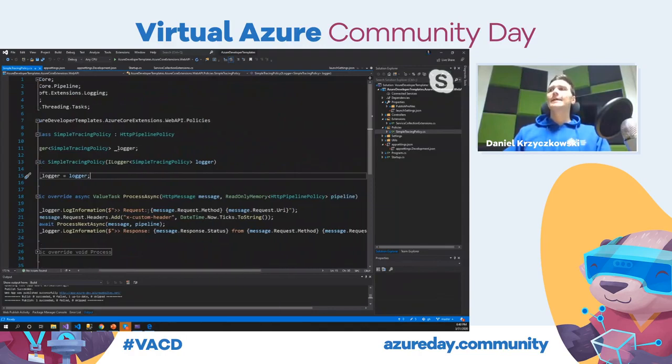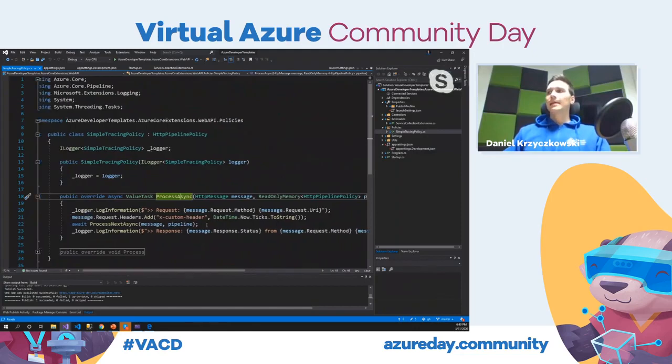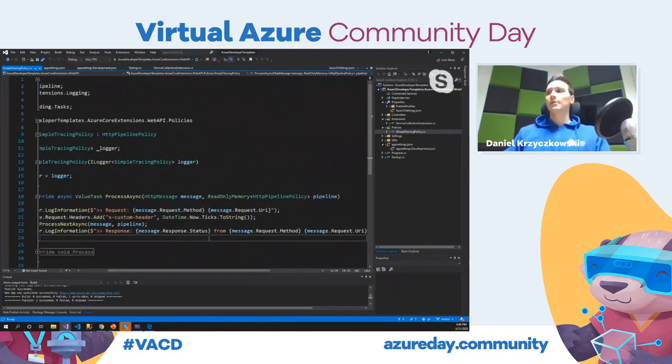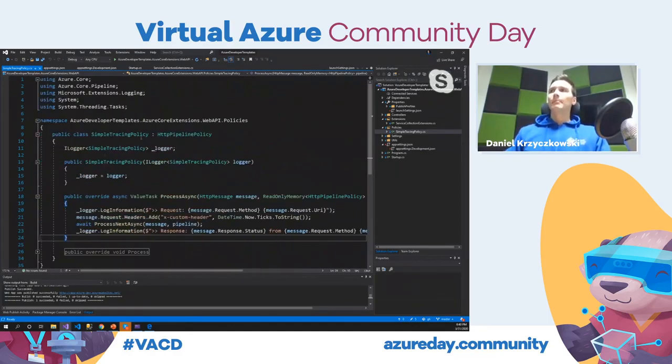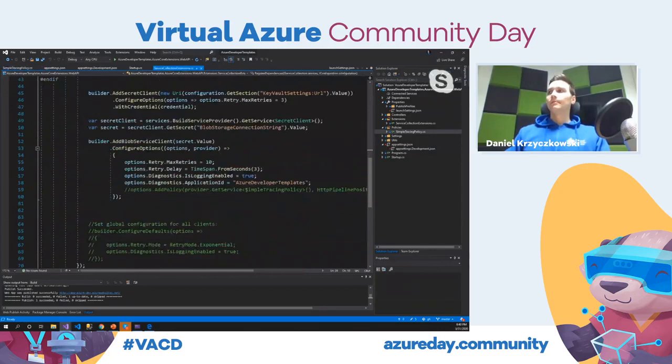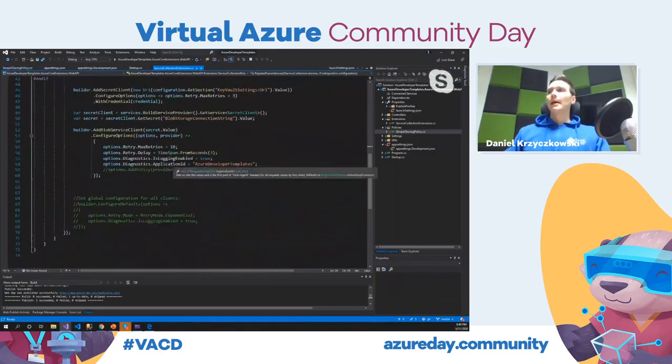There is a method called ProcessAsync, as you can see. And what I can do here is access the HTTP message of my request to the Azure service. I can, for instance, add a custom header with this line. I can then process the message and get the information about the response. So I can see the status of this response, I can see the method used and URI also. And I can use this pipeline policy in my source code here.